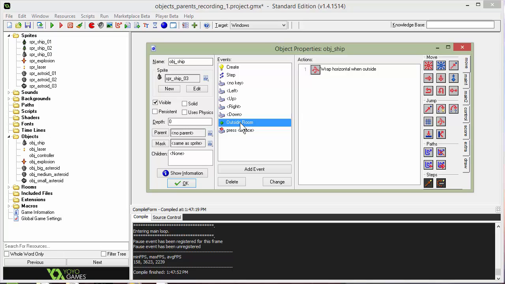We have an outside room event to have our ship wrap if it goes off the left side or the right side, and then we've got a key press event for the spacebar to fire one of our laser beam objects.